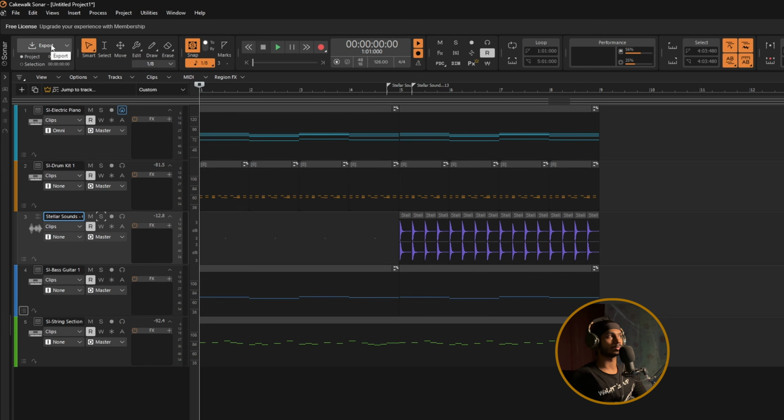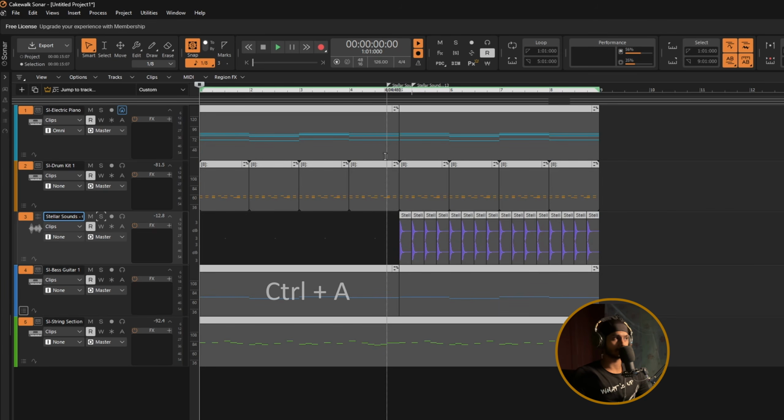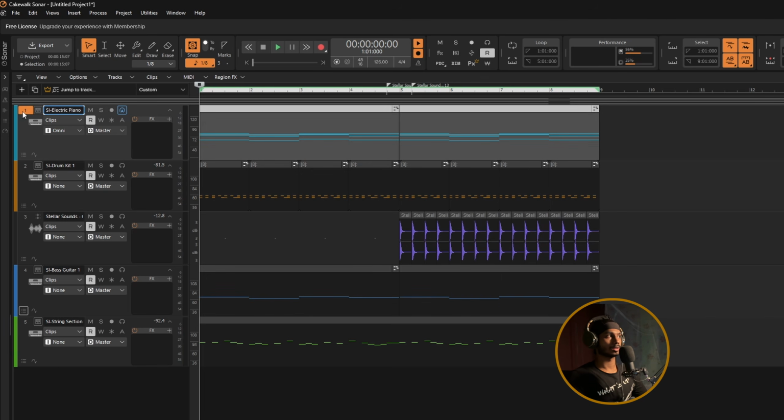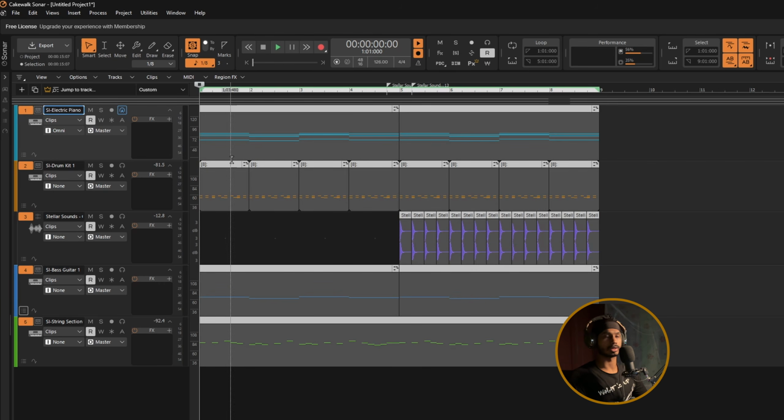Then finally, when you're done with all your tracks, you go to the top left here that says export. I recommend exporting with the selection option. Now this is set to the project option. I will change it to selection. Then what I do is I hit Ctrl plus A on my keyboard to select all of the tracks. Or what you can do is left click, hold on the number of the track, and then drag down to select all the tracks.